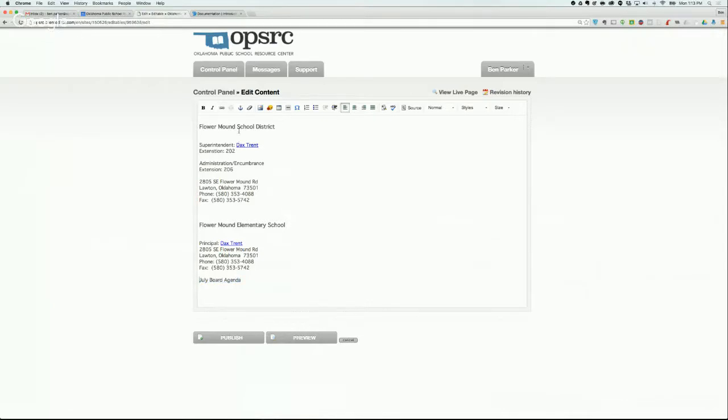The next tool is the anchor tool. And like I said, this is if I wanted to insert an anchor and link down to that point in the page, I could use that to insert an anchor.